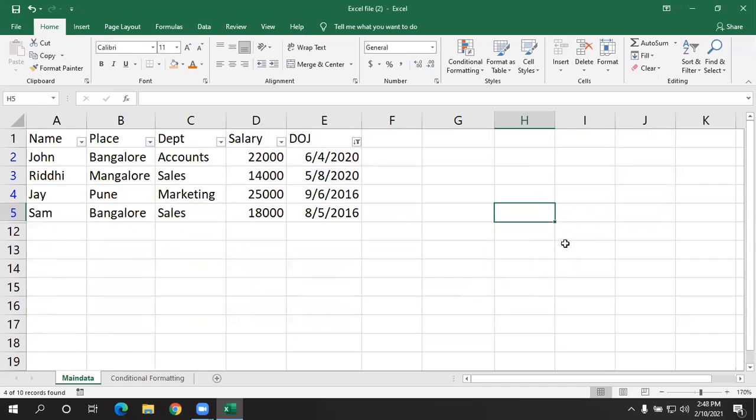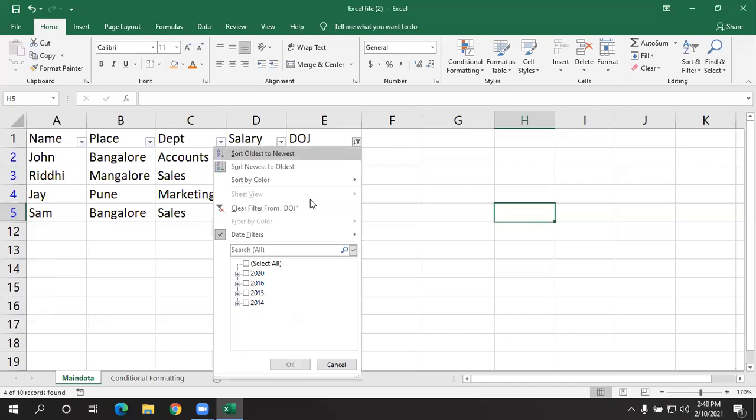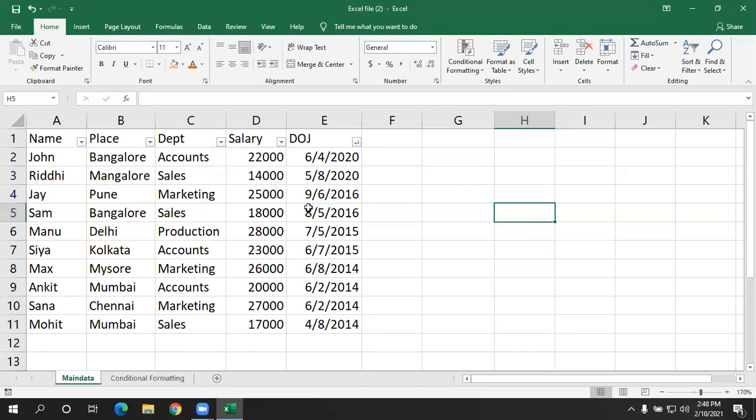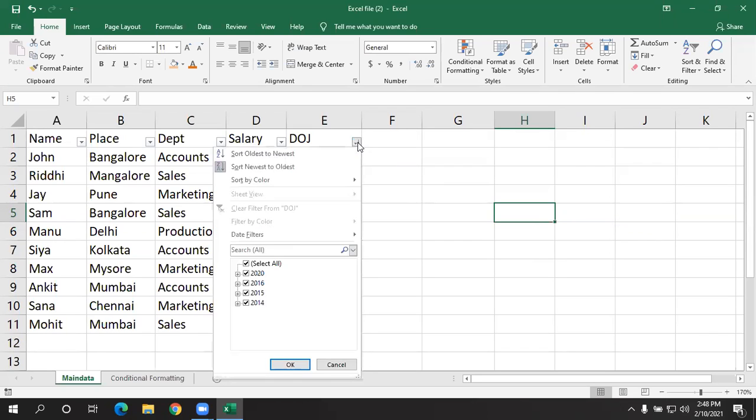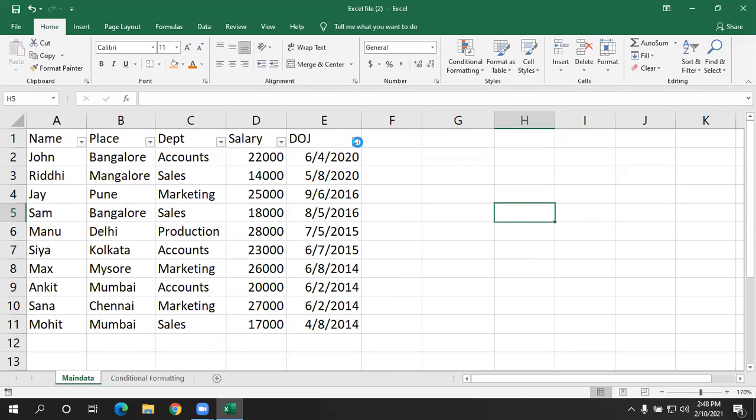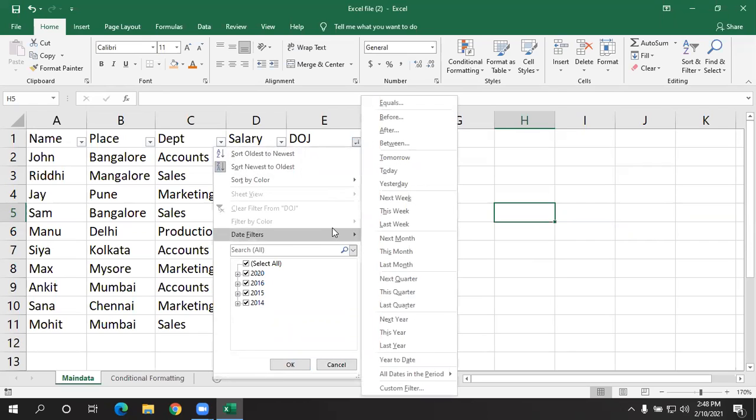So to clear, what you need to do, click on this date of joining filter, click on here, clear filter from date of joining. Now, I want to view the records of those employees from a different name, from a different place, from a different department. Is it possible in this date of joining? It's not possible. On whichever column you click, there only you'll be having filters for that particular data.